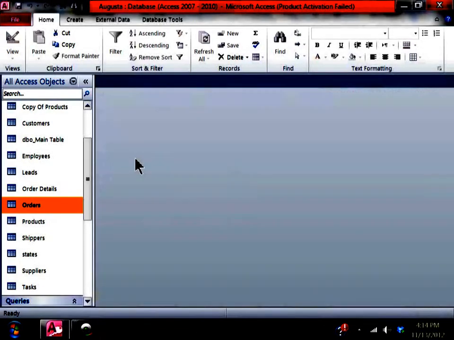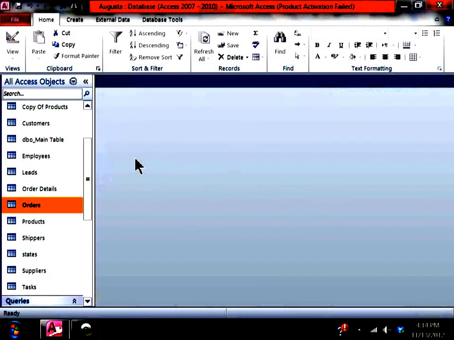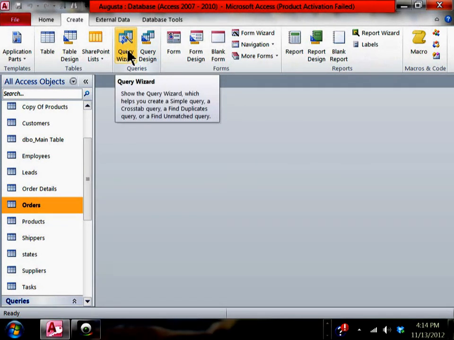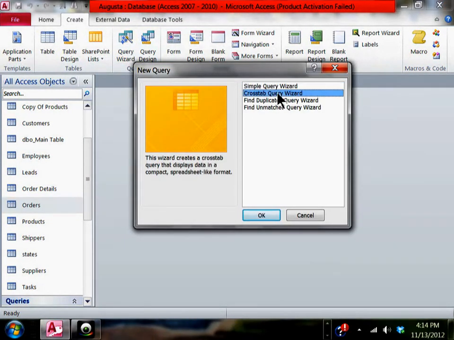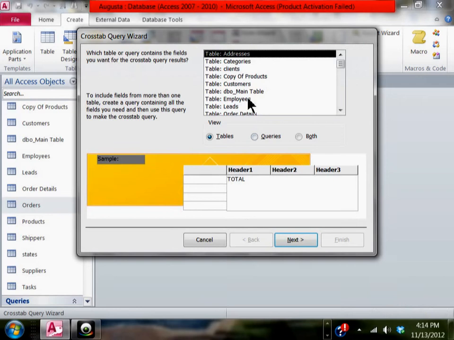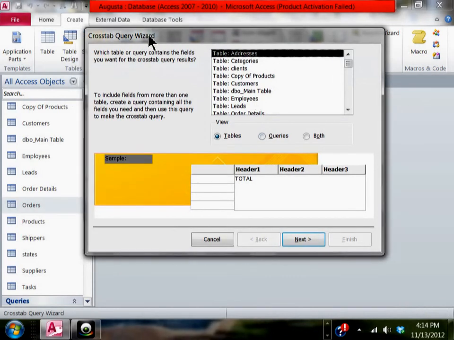We have a very powerful feature in Access that's called the Crosstab query. I'm going to pick on the Create menu. This is Access 2010. So I'll pick on Create, and I'm going to pick on the Query Wizard, and we'll pick on the Crosstab Query Wizard. I'm going to click on OK. So this is just a message from my own computer. I'll pick on Open there. Okay, so now the Crosstab Query Wizard is starting.